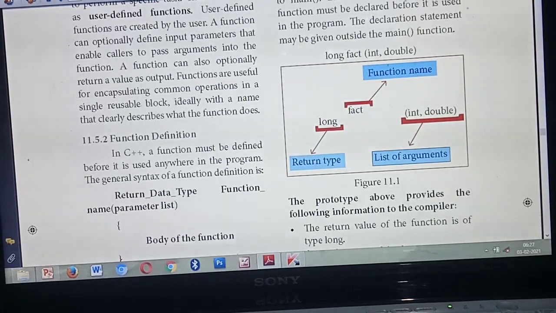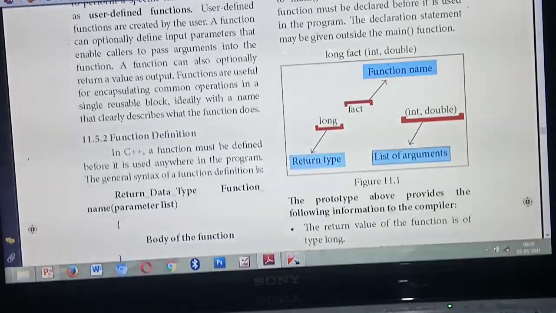Inside the function name you are giving arguments. This is called an argument. Here you are passing the data types alone, but you are not passing any variables or constants. How many arguments are you giving? Two. What are they? Int comma double. You are not giving any variables with these data types. For that the explanation is given. Long is the return type, fact is the function name, and int and double are the arguments.